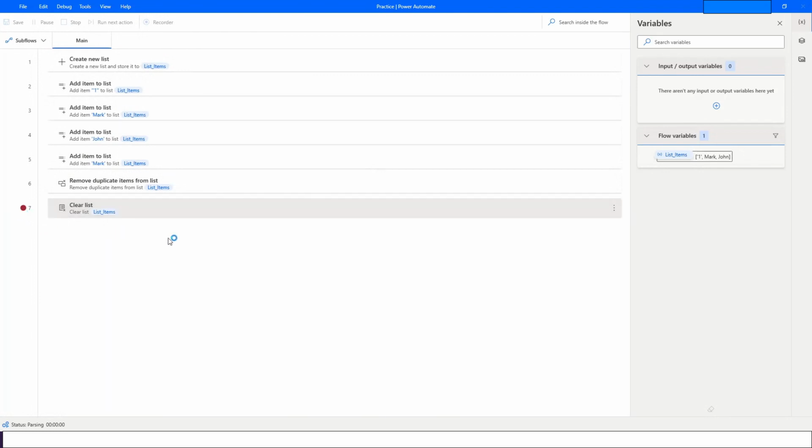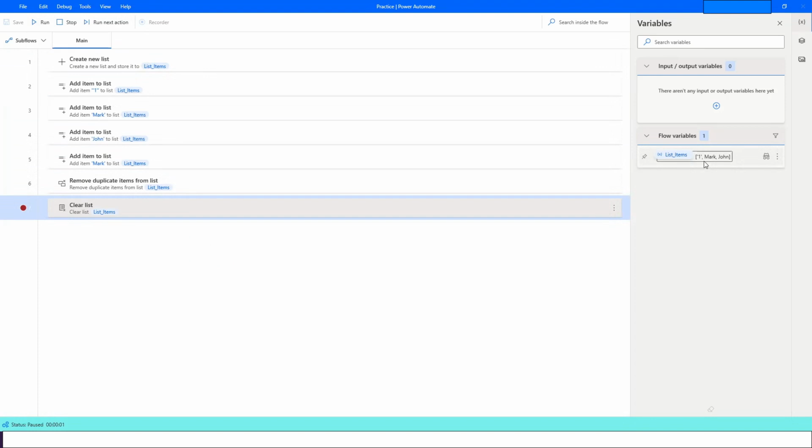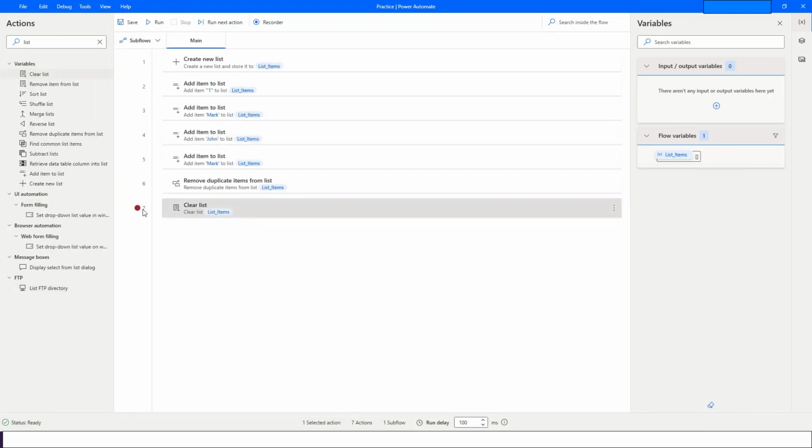I'm going to just put the breakpoint to show you how it will clear the list. So now you see that all the list items are added, and then when you click on run next action, it will be cleared. So the list is cleared here, right? So this is how you can use the clear list action to clear all the items from the list.